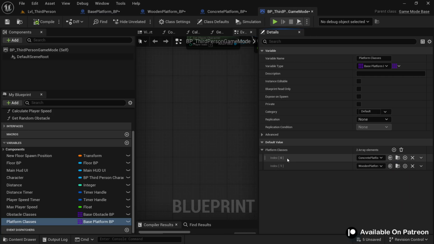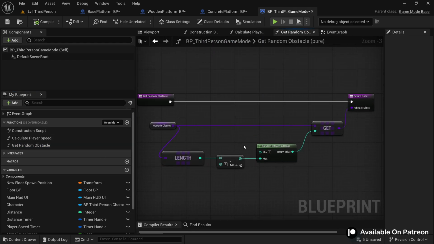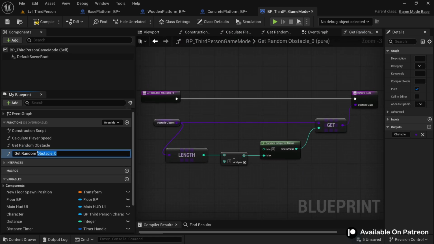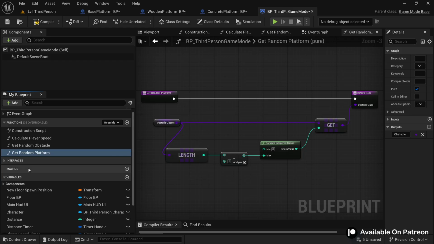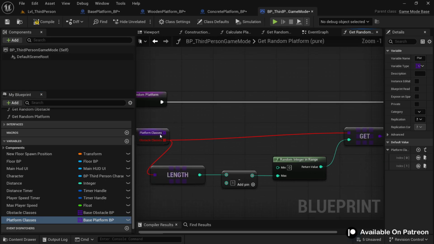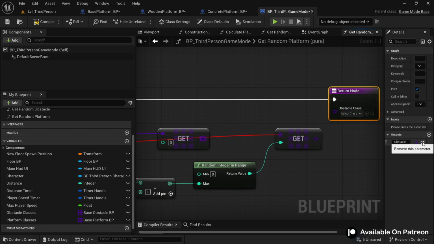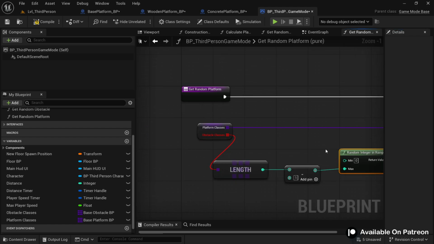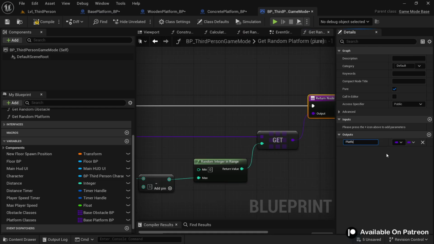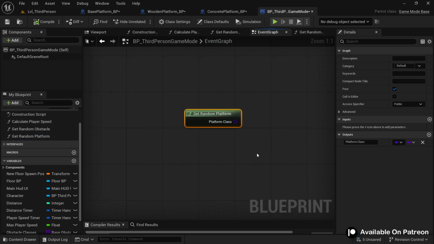Now to get a random platform each time, what we are going to do is, here you see we have this get random obstacle function that we created in the previous part. So we are just going to duplicate this, and I'm gonna name this get random platform. And here I'm gonna do some changes. Replace the obstacle class variable with this platform class variable. Then get a copy out of it, and from the return node, remove this parameter. Now here just replug the pins, and then drag this to the return node. And here let's name this platform class. There you go, and now we can use this function to get a random platform.